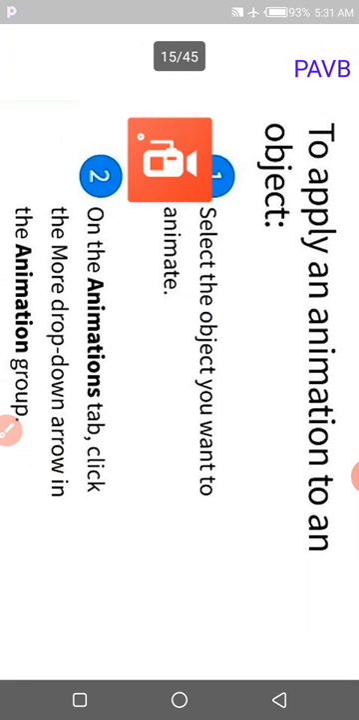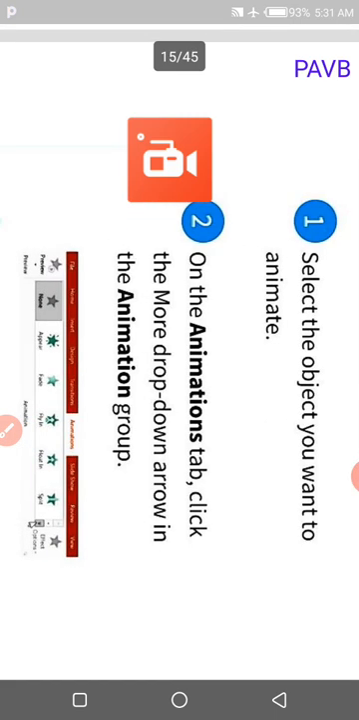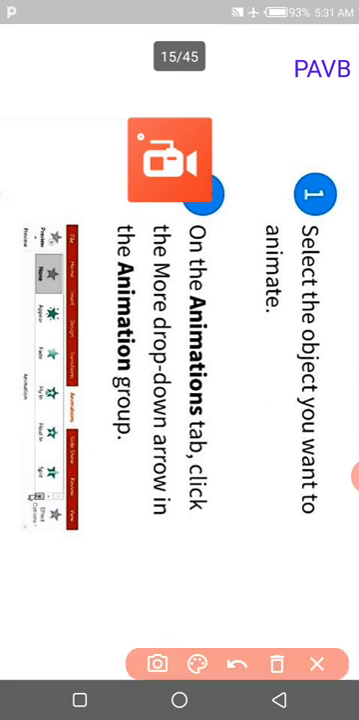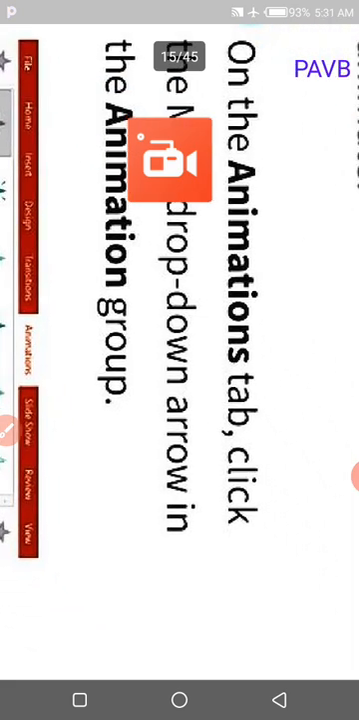How to apply animation to an object in PowerPoint. The following steps are to be followed. Step 1. Select the object you want to animate. Step 2. Click on the Animation tab. Click the More drop-down arrow in the animation group.